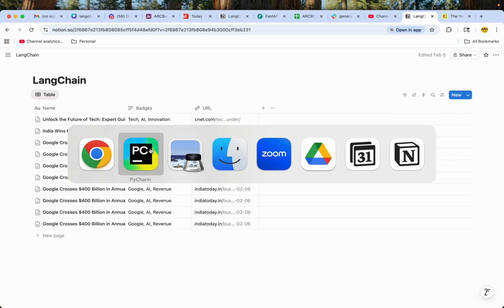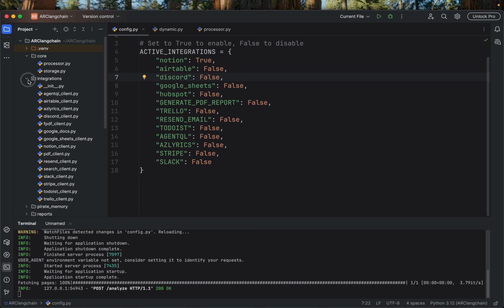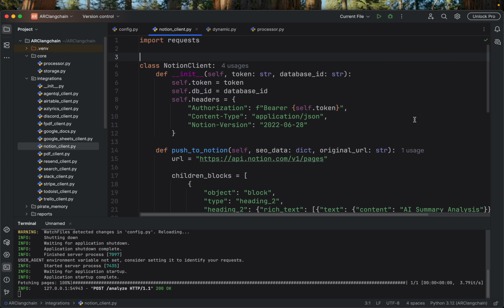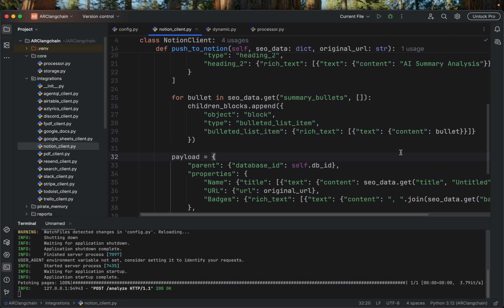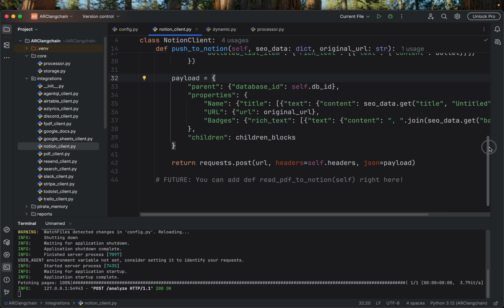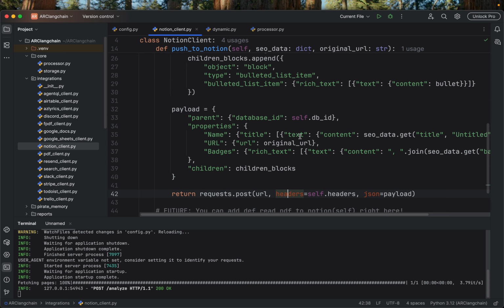Now, what are we doing at the code level? I have something called integrations, where I'm capturing all the integrations. If you look at the Notion one, what I've done is I have taken the database ID and the developer token. I'm setting my authorizations here. Then I'm hitting the Notion API endpoint. This agent will extract, build the child block, and push the data to Notion. This is what is required as a payload, and then I make the requests.post.